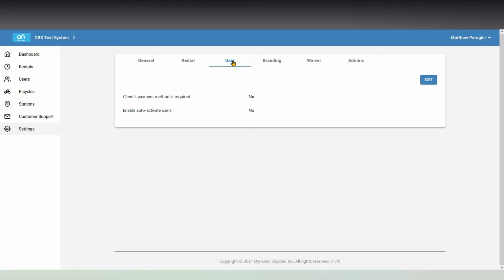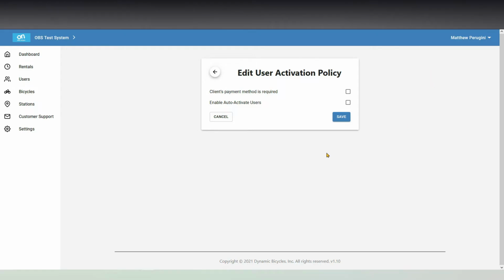Next we have the User tab. This is where you can set up client payment method and your auto-activate user options. By clicking into Edit, we can see that we are now in the Edit User Activation policy, and we have two options. First option is the client payment method.